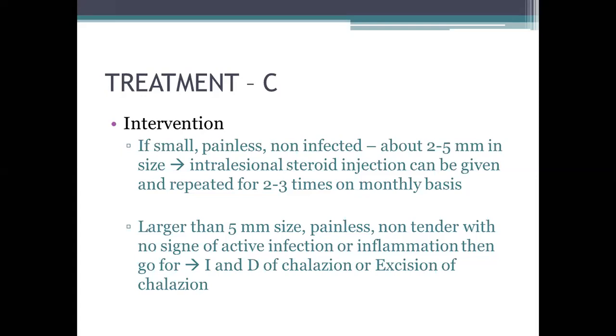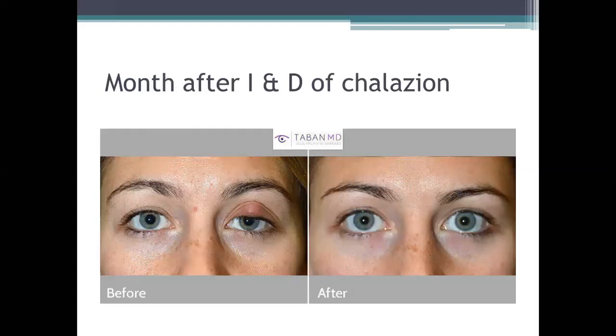Then we go for a surgical treatment. What are the surgical treatments? Either we go for I&C of chalazion or we can do complete excision of the chalazion. So in this figure you can see the chalazion on the left eye in the left figure, and after the treatment of I&C of chalazion you can see on the right eye figure that it is completely subsided.